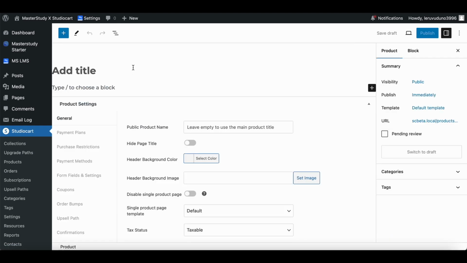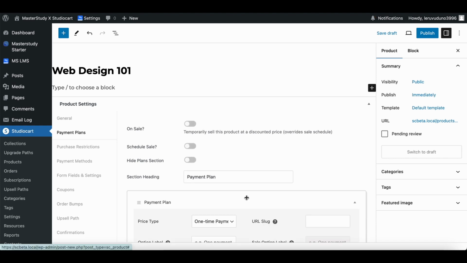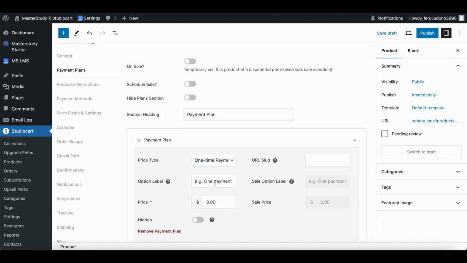So let's go ahead and give this product a name. So I'll go ahead and put in Web Design 101. And then next, let's go to Payment Plan to set up the price. So I'll leave this as a one-time payment, and for the label, put in one time and a price of $99.